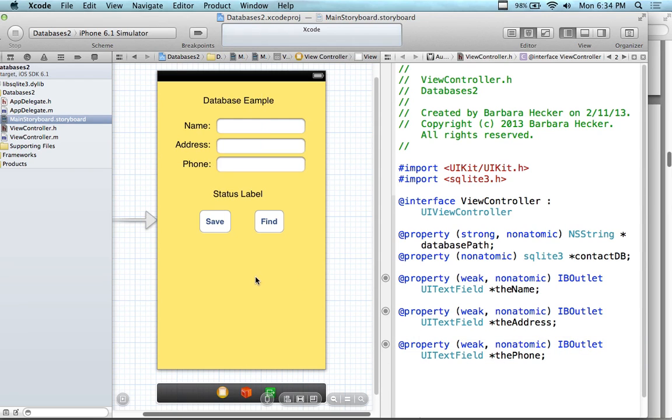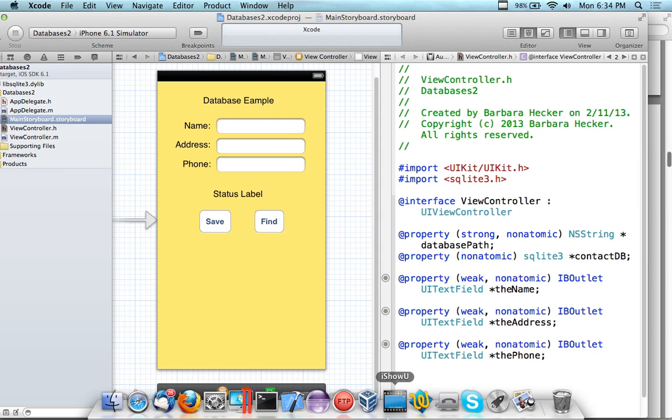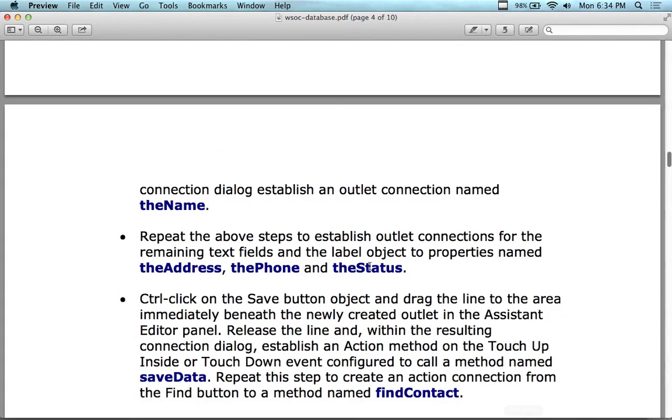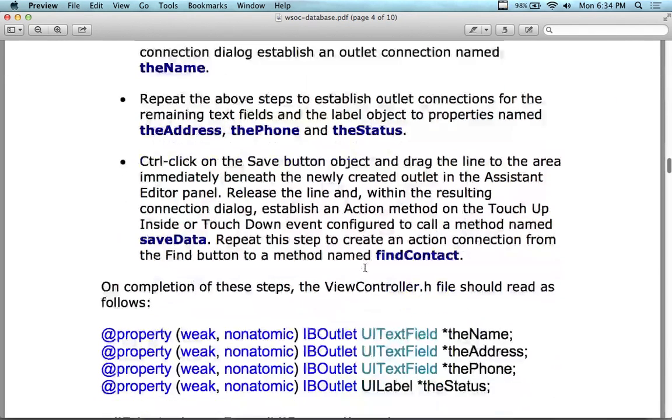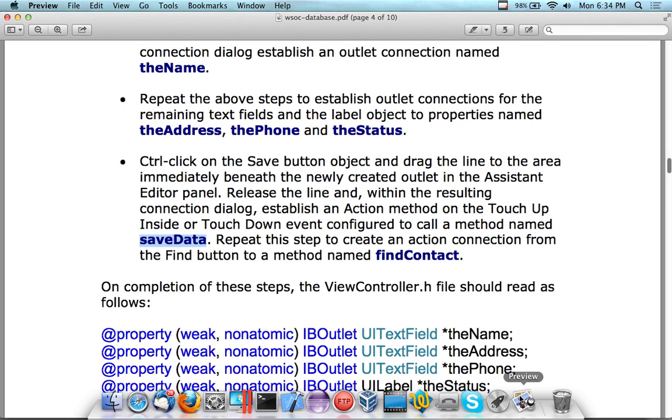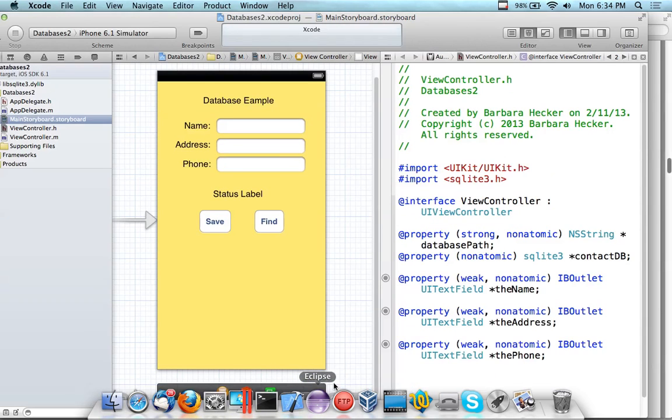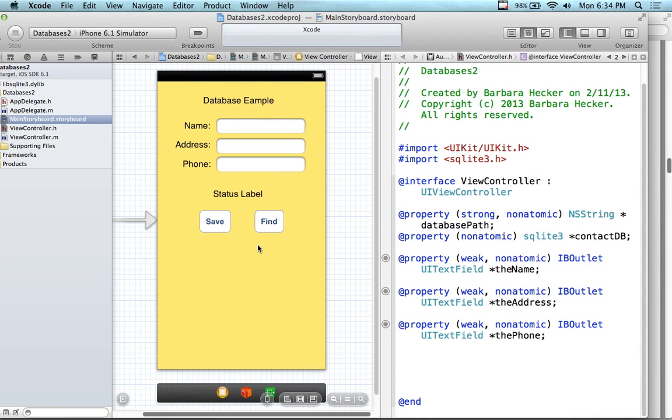Now guess what we're going to do next? We're going to connect the buttons. So no big mystery there. So the buttons are going to be the touchdown event or the touch up inside event or whichever action you like. I like the touchdown. You don't have to do that. We're going to call the button IB actions save data and find contact. So save data and find contact. So I'm going to right mouse click on save.